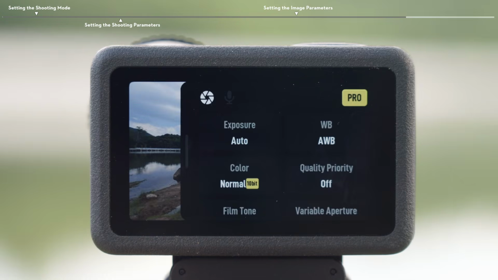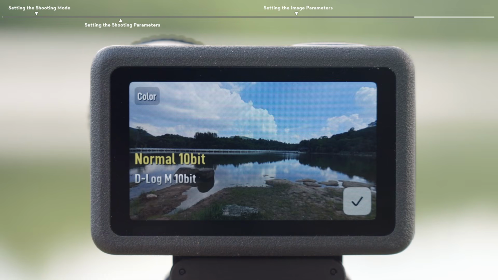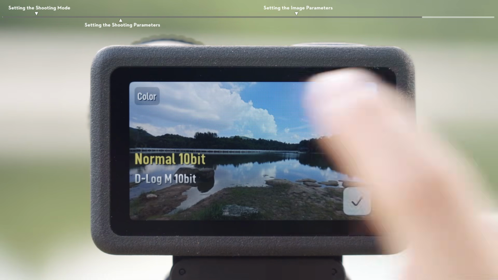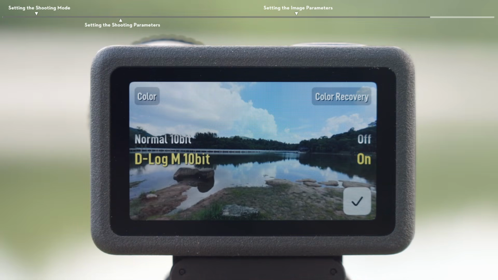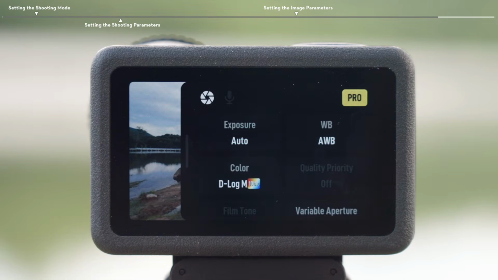You can tap color and select D-Log M 10-bit for professional color grading in post-production. With D-Log M selected, you can turn on color recovery to preview the color effects in the live view.